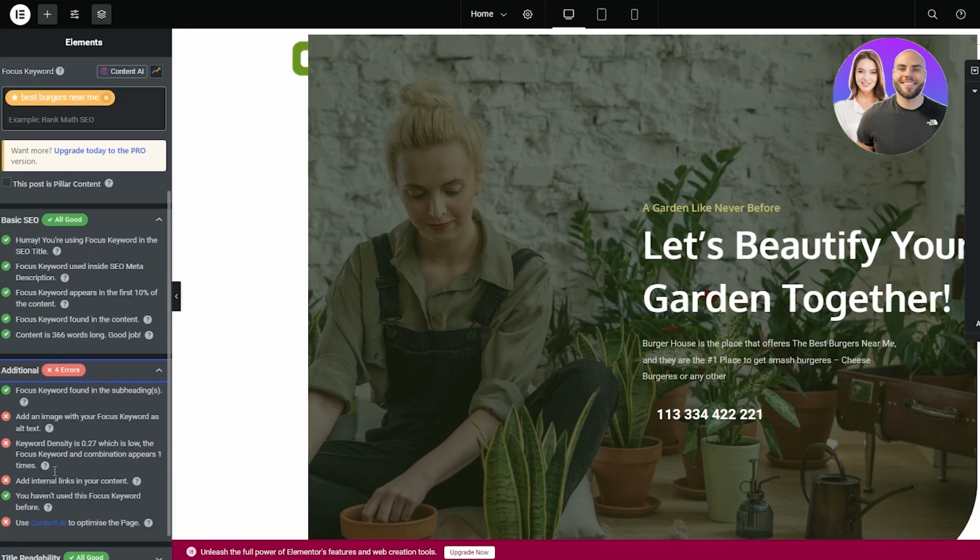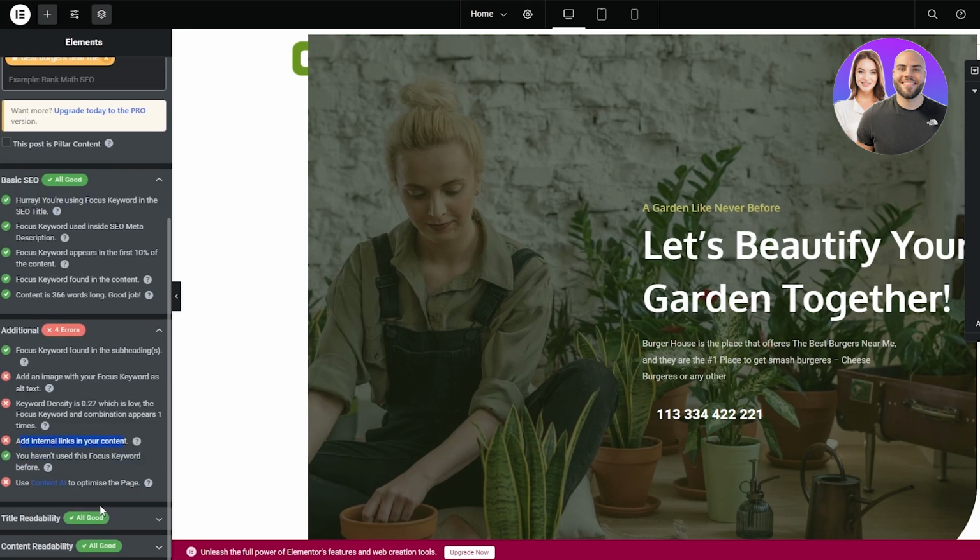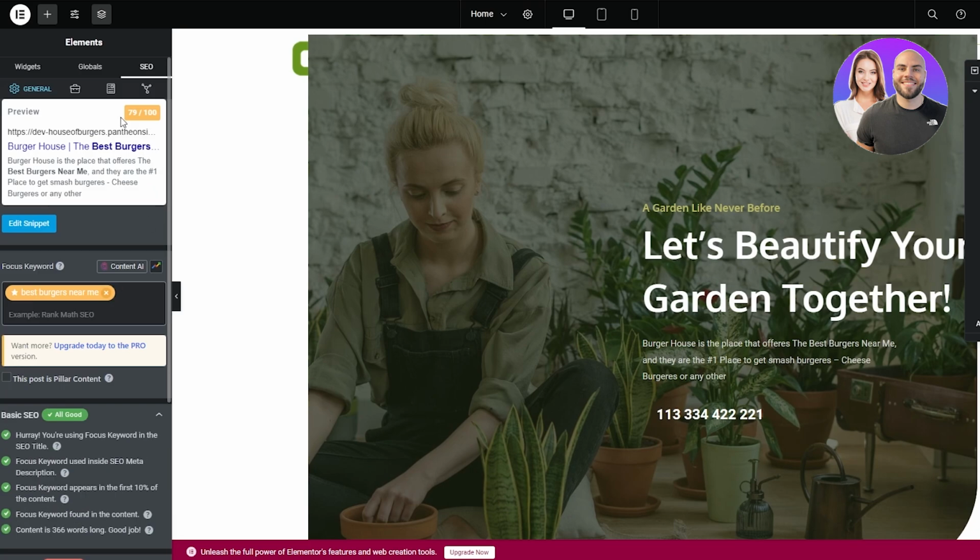So we also have some additional errors. As you can see, add an image with your focus keyword as an alternative text. Keyword density is 0.27, which is low. The focus keyword combination appears one time. And we need to add internal links to our content. So once we finish this up, our score will be 100%. And whenever someone searches for our keyword, our website will pop up.